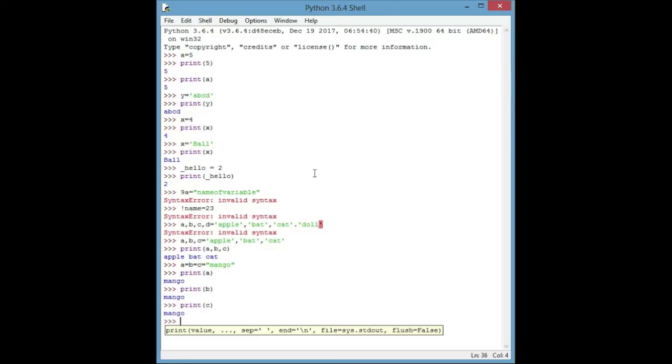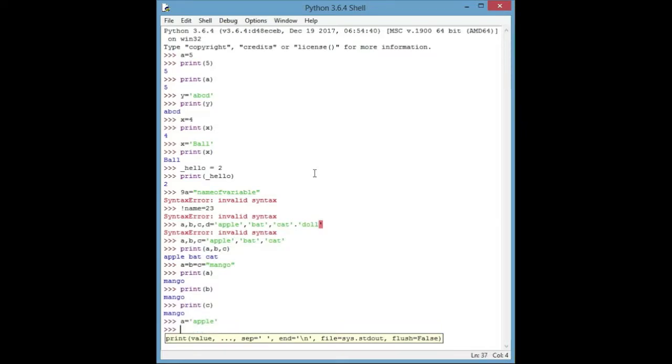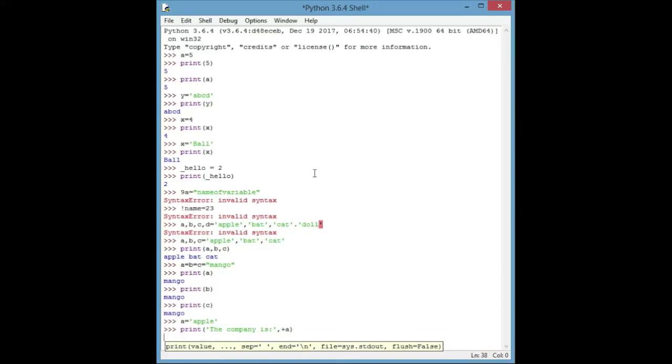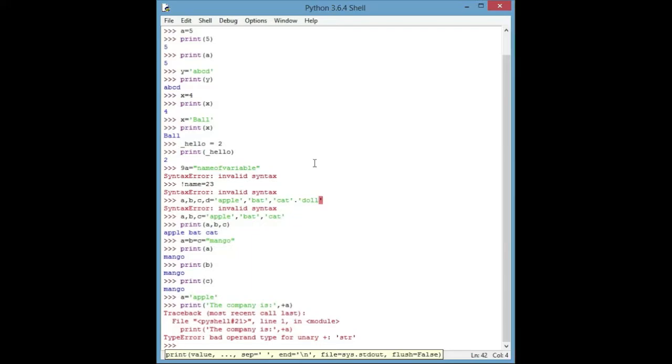Moving further in the topic, now if we assign the value apple to a variable a, and then we print "the company is", supposing we want to concatenate two strings. So "the company is" would be a string, and now we want to concatenate, which basically means to join two things. Here we get an error.